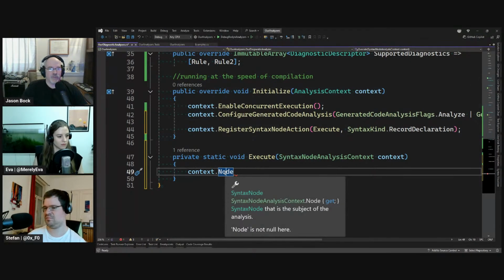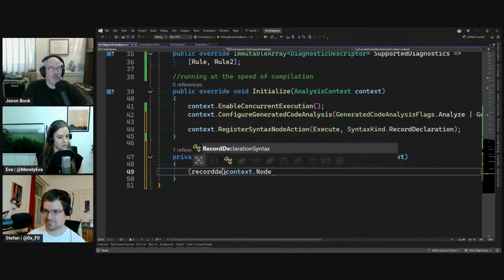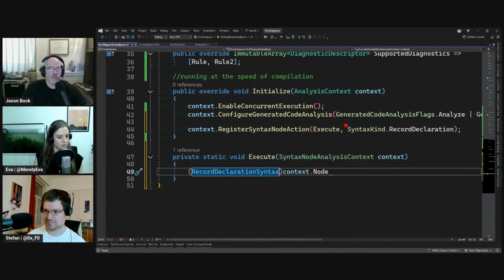You can cast it to a record declaration and it's safe. You don't have to check that. You know that that's what it's going to be. Because I only have a singular one. Yep. Yeah, if you pass them more, then you have to probably be a little bit cuter than that because you don't necessarily know exactly which one it's going to be.